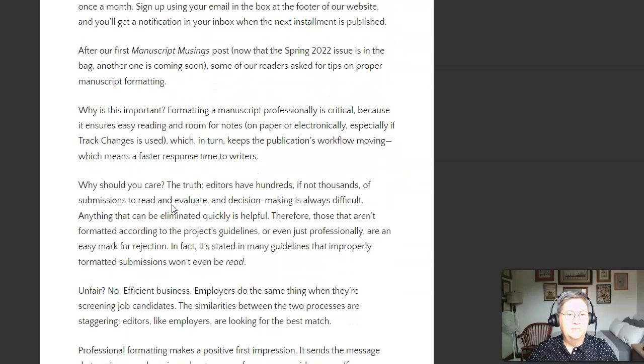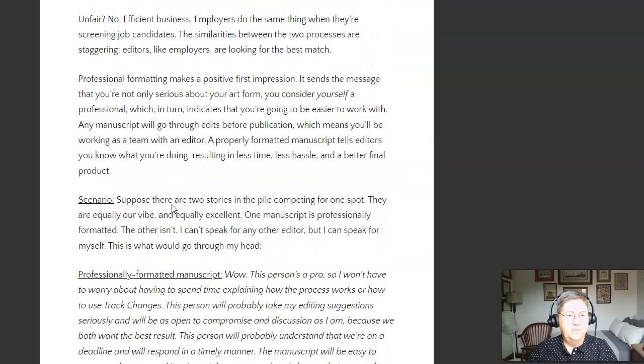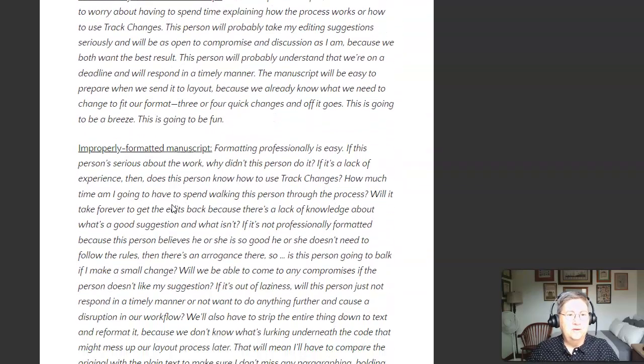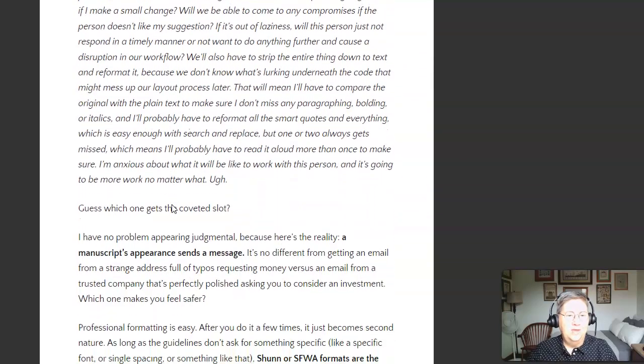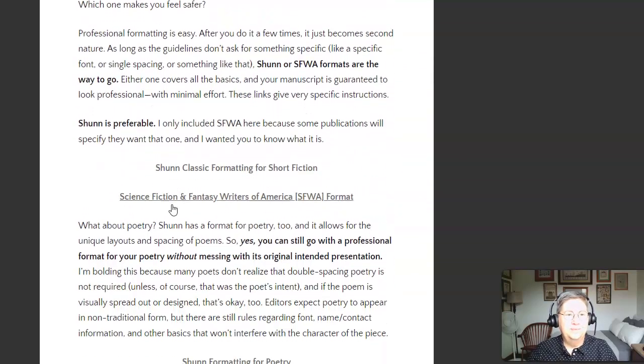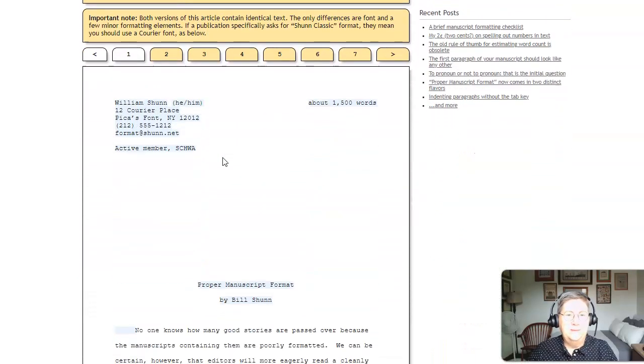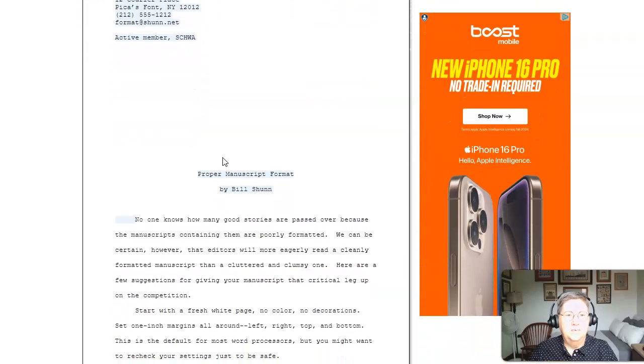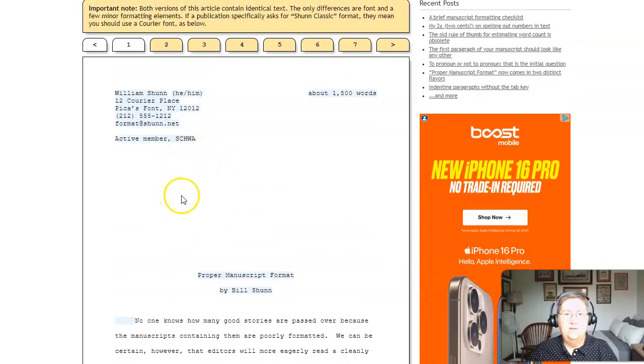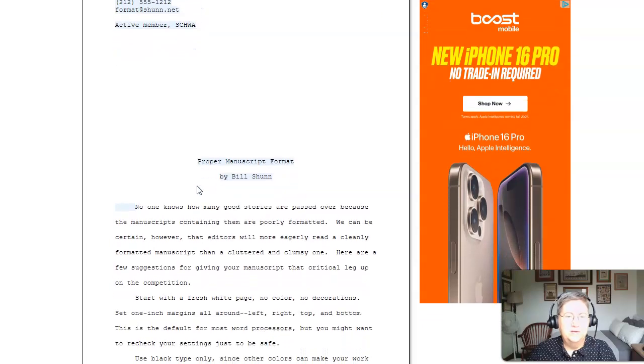us to a document that has some helpful information that you'll want to skim through. And then if you keep scrolling down, there will be some things that are more specific to our needs. The first one is the Shunn Classic Formatting for Short Fiction. And if you click on that link, it will give you a sample. This is what a title page should look like for a short story in proper format.